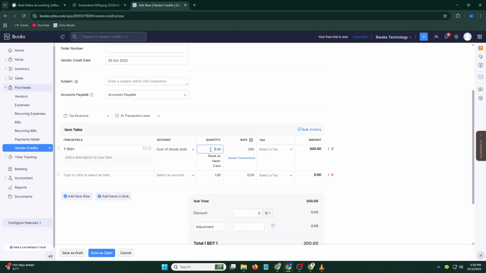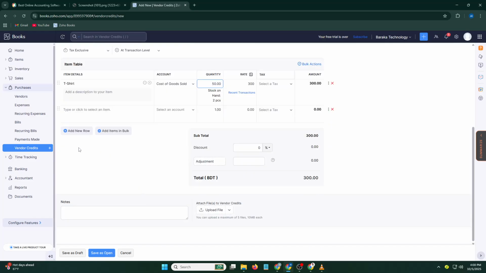Once the details are in place, you can also add notes or attachments like receipts, vendor communication, or any supporting documents for reference. This is a great way to keep everything organized. Before saving, double check all your entries. If everything looks correct, hit save. And just like that, your vendor credit is created.